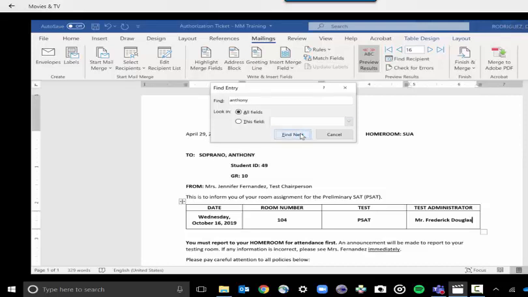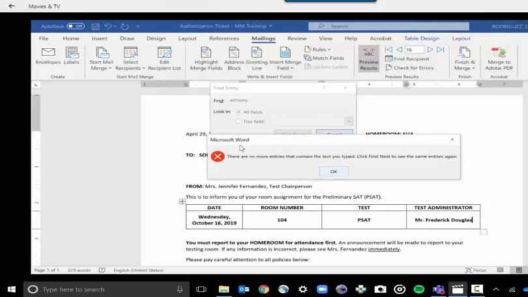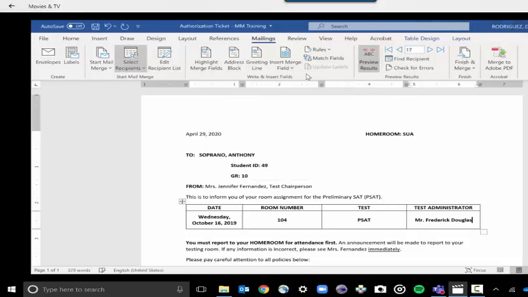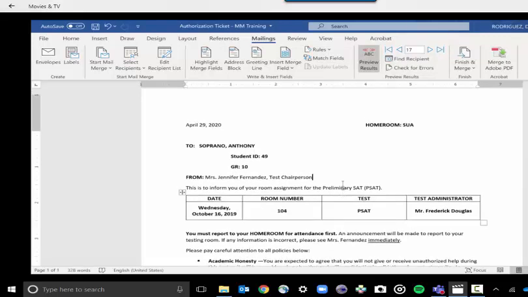Put it in, find. We have Anthony Soprano. Do we have any other Anthonys? No other Anthonys. Anthony Soprano is record 16. So when I come here to finish and merge, I'm satisfied. I've got everything I need. I'm very happy with my documents, and I'm ready to print.